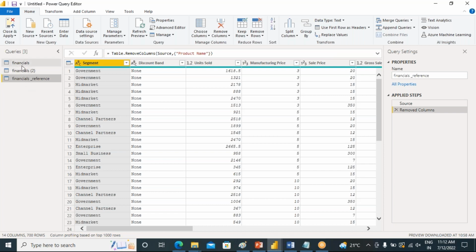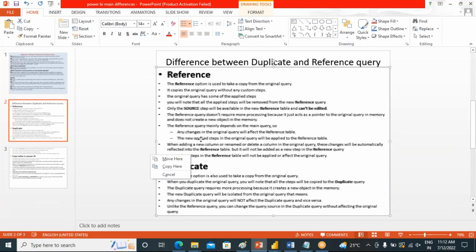Okay, that is the main difference of duplicate and reference. Okay, so let's see the points. Reference is used to take a copy of the original query.